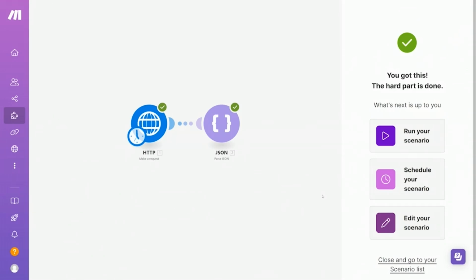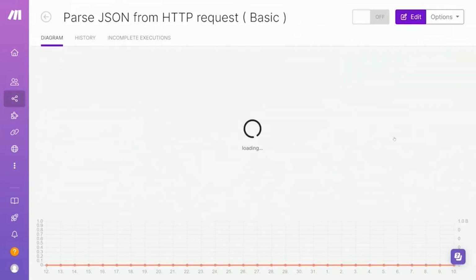Now, in this particular case, we know that we have a static JSON value that we're collecting from that HTTP site, so let's just go ahead and run our scenario. To do that, we're going to click on Run Your Scenario. Perfect. So now this scenario is executing. Let's give it a second to do that.